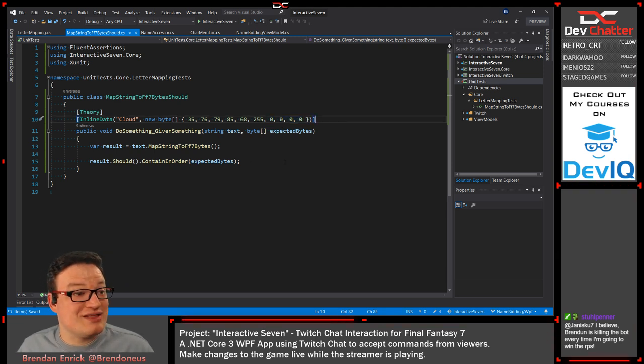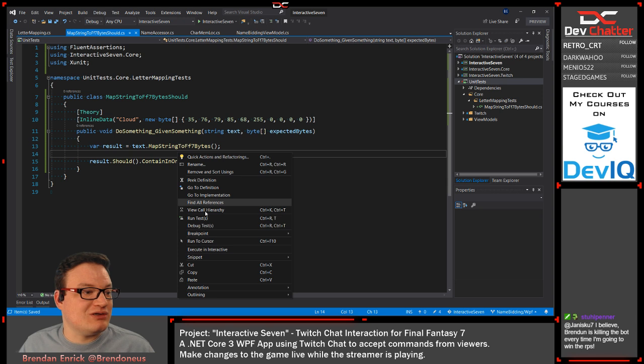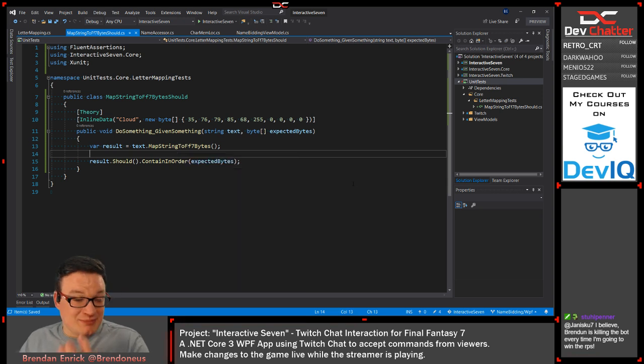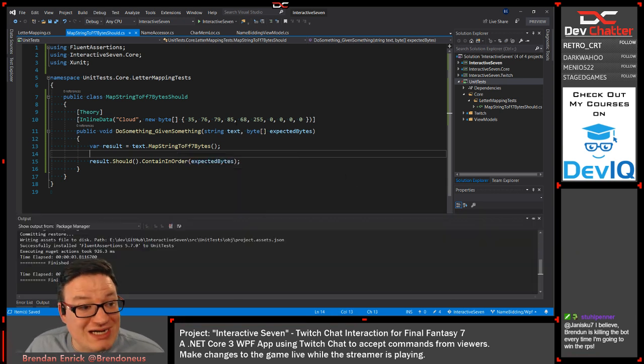So let's go ahead and try this and see what happens. It's going to fail, because this is not how the code runs right now. In fact, I think what we're going to get back is a bunch of 255s.